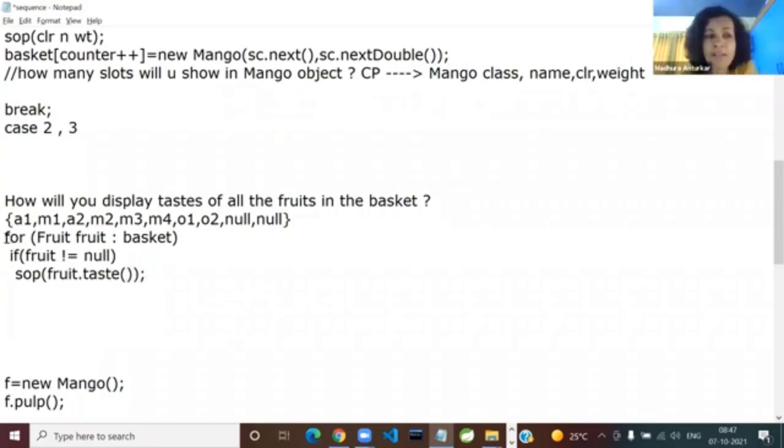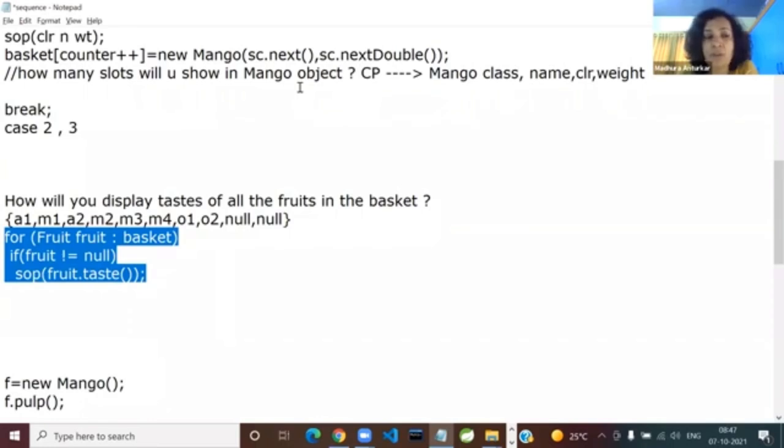Is the code part clear, guys? I'm solving the assignment to help those 40-50 guys who have not completed it.